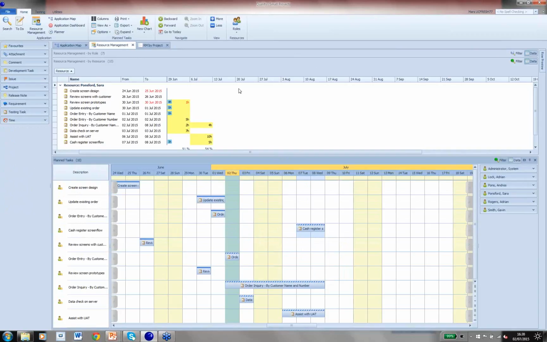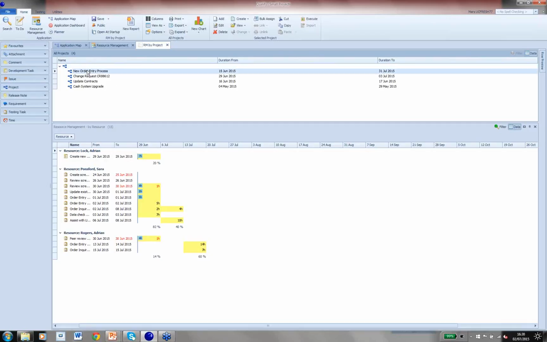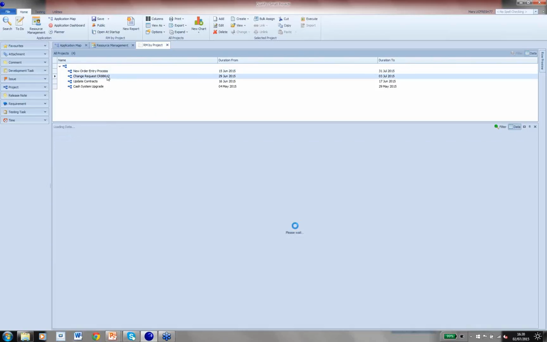However, you also might work with a project system where teams are dedicated to a specific project, where they do not have commitments outside of that. And in that example, seeing your resource information by project is incredibly useful. So you can see it as a child of your project or a requirement or whatever other items you choose to use. For example, these are all my resource allocations for my order entry process.